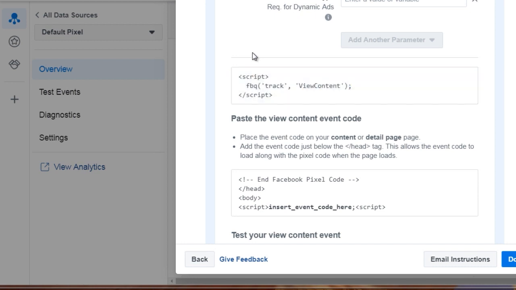Now, I'm going to say that if you want to customize the standard event, you can. What I mean by that is where it says view content, you can use your own word, and that will show up in the reporting. But it's better to stick with what Facebook gives you because then you have more uniform standard event codes. As you're looking through the variety of campaigns and ads that you have, you can get a better idea of what's happening if you understand the lingo.